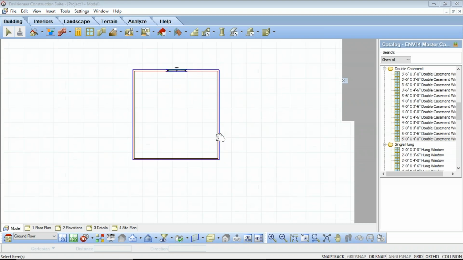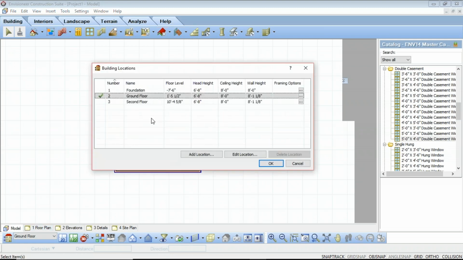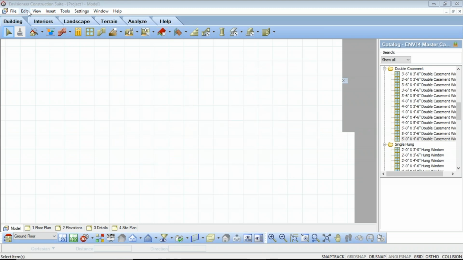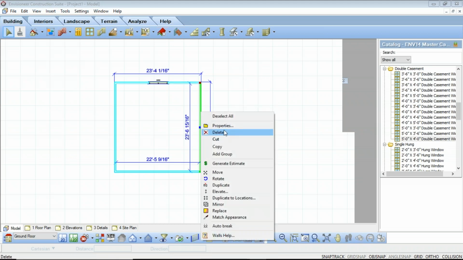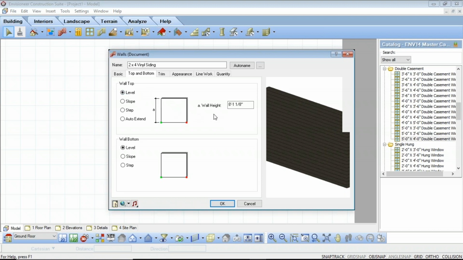And while I'm waiting for questions to come in, I'll just go ahead and revisit some of the topics that we were looking at. So again, for example, when I added in my building locations, all of my heights are specified here. So I'm looking at the 8'1" and an 8". So all of my walls that are in the drawing are set to that 8 foot 1 1/8. So when I go into the actual properties and under top and bottom, I can see that all those walls are at that height.